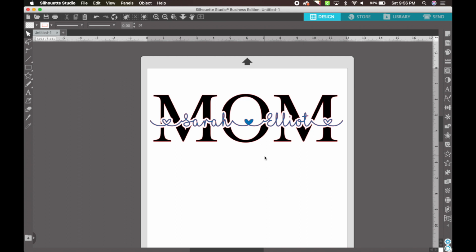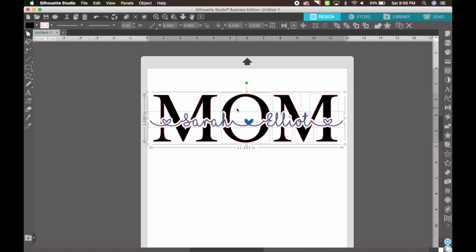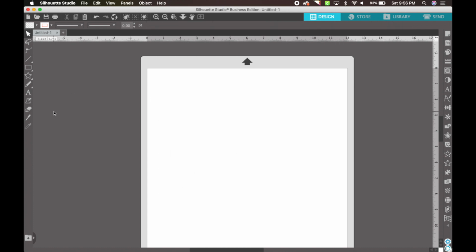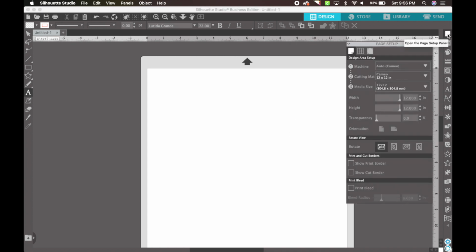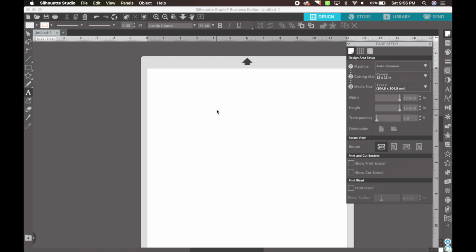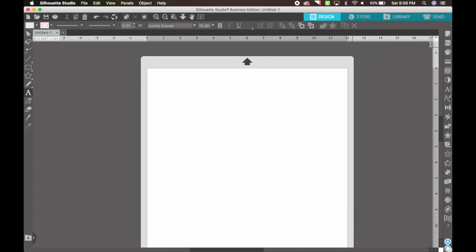So for that, we're going to delete this. We don't need it anymore. So we're going to delete all of that, and we're going to come here and make a new text. My mat is also set to 12 by 12. If you don't know how to change your mat size, you come up here to the paper icon, and you can change your media size to whatever size you want. I use 12 by 12 because that's the basic size of most vinyls, 12 inches wide.